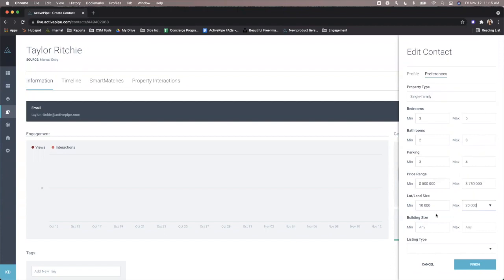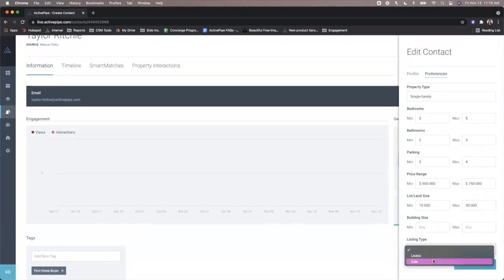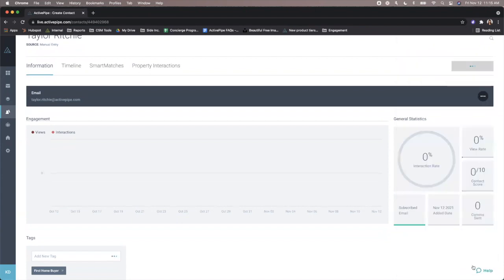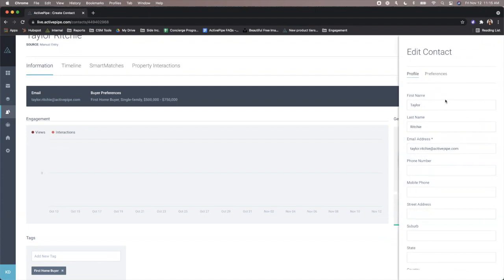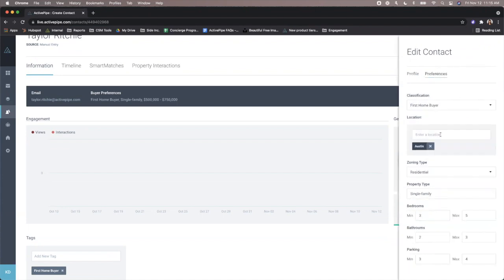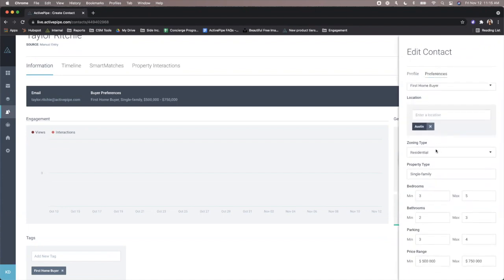I'm looking for a really big lot here. And then you can also put in that listing type too. So it's not necessary that you enter all of that information for buyer preferences, but even a little bit of information is going to be helpful for you to start automating these emails and automating the properties that are going out to these customers based off of what they actually want.